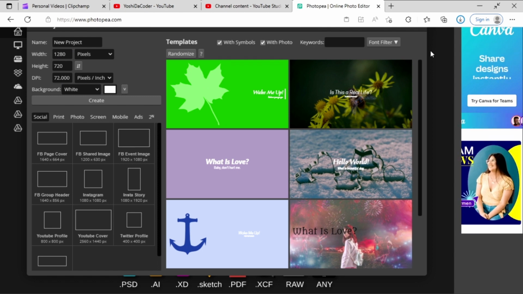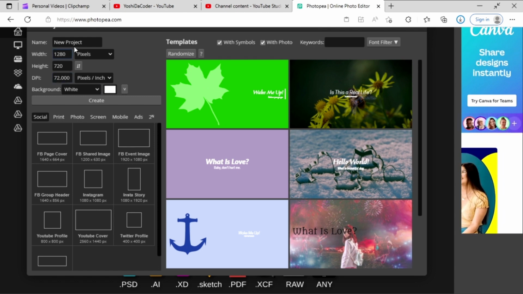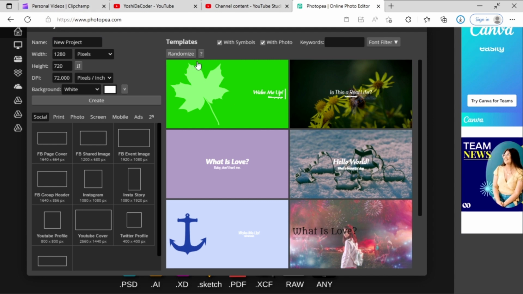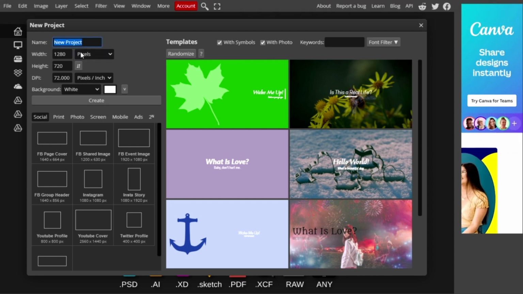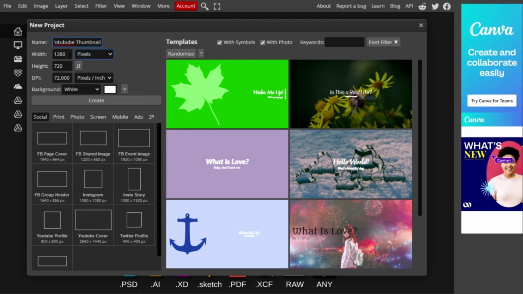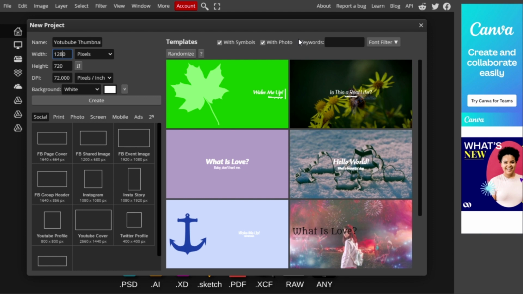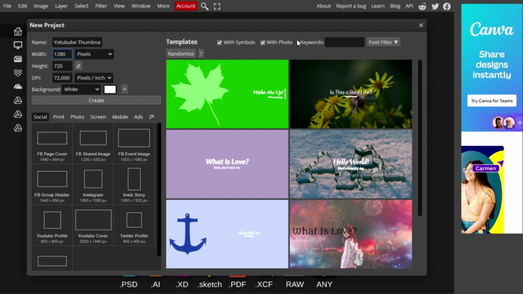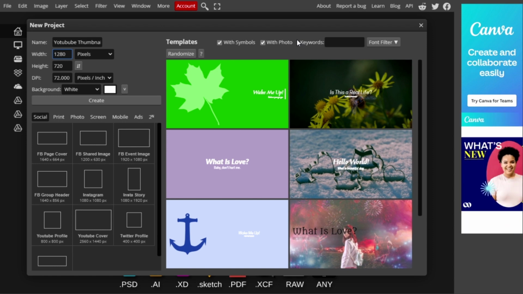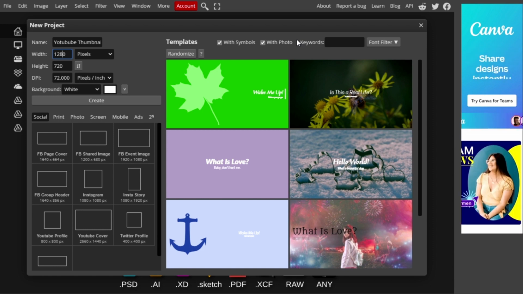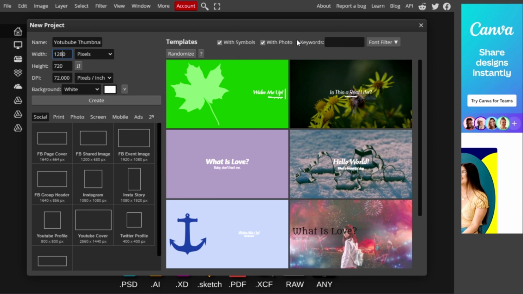So you see, I clicked create a new project, and this is what popped up. You can name your project. I'll just name it YouTube thumbnail. You can name it anything you want. You can set the height and width. If you're using it for a thumbnail, I'll post the dimensions in the description, because there's a certain dimension that you'll need for a thumbnail. So make sure you set it to that if you actually want to have a good thumbnail, right?